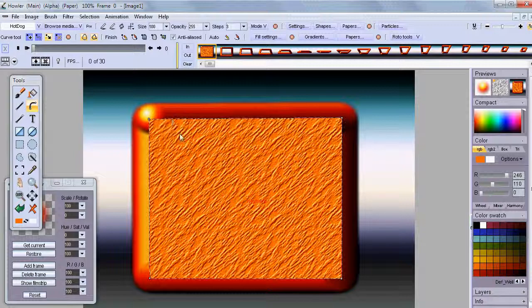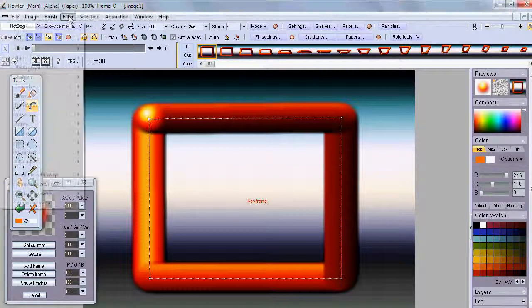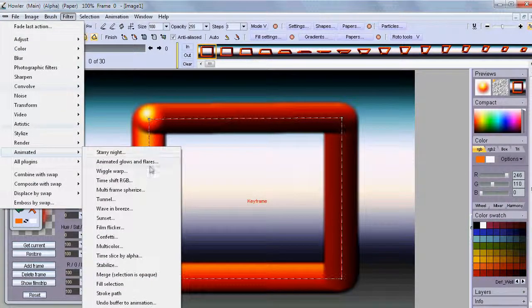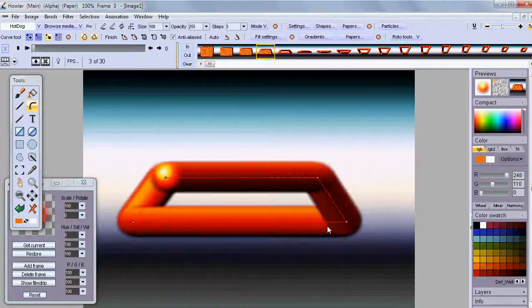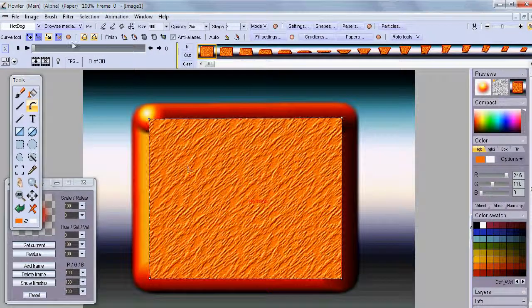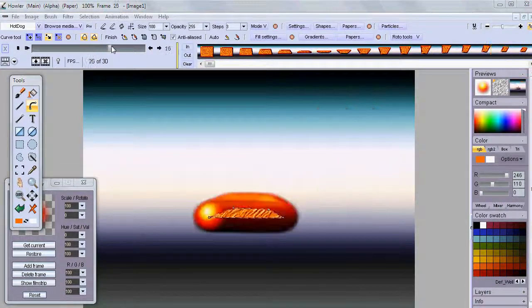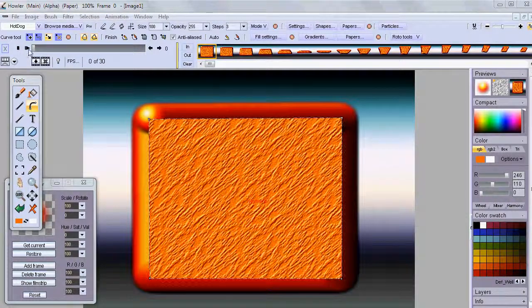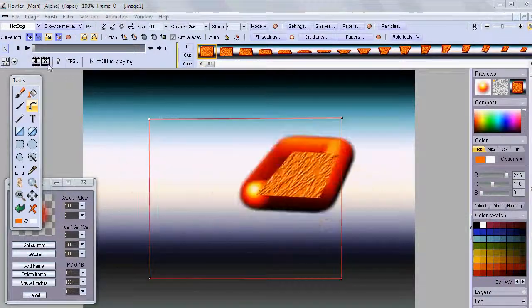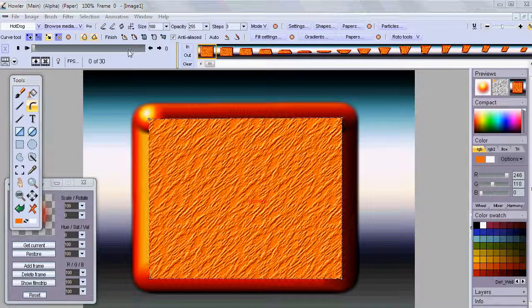Alright, so I want this to be rendered again and again every frame as the shape is changing. And that's how we do that. We go to the filter. It's an animated endeavor, so we go to the animated filter submenu, and there it is, fill selection. And it will do this on every frame. And it does that pretty quickly, if you ask me. Look at that. So we have now a nice little animation.